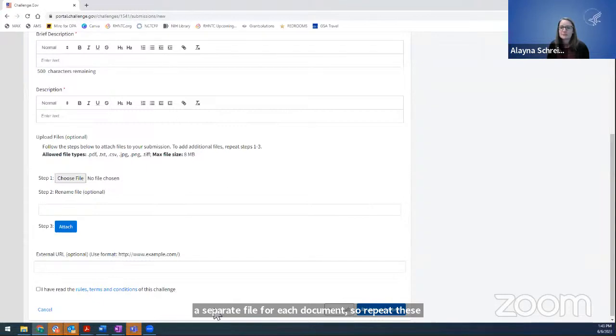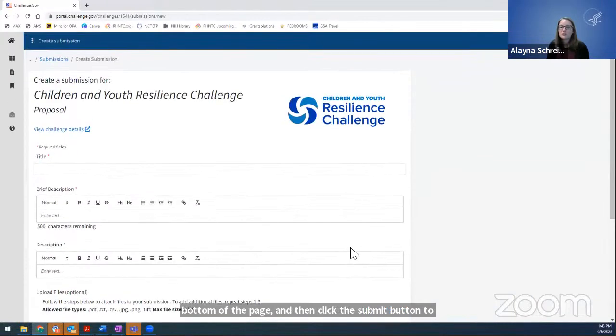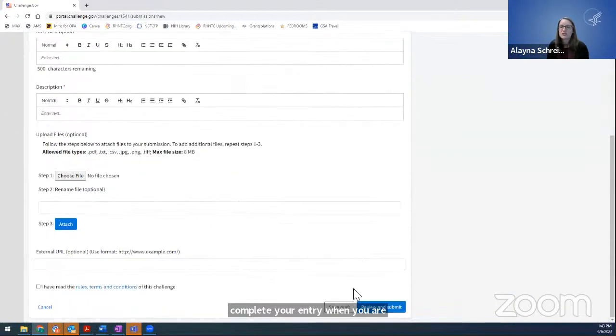To complete your submission, you will check the box that acknowledges you have read the rules, terms, and conditions of the challenge. You can then click the Review and Submit button at the bottom of the page, and then click the Submit button to complete your entry when you are finished. You can also click Save Draft to return to your submission at any time. We hope this walkthrough has been helpful.